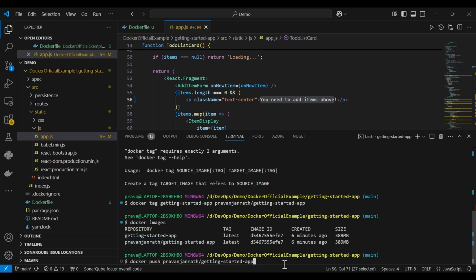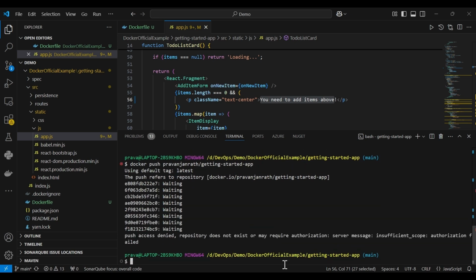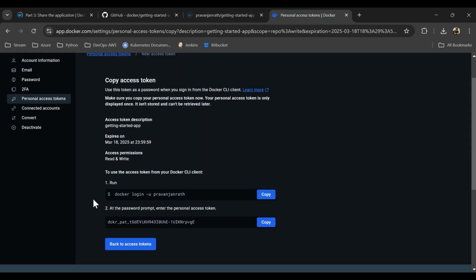Paste it and then enter. Okay, so now this is uploading it to the repository. Okay, the push access is denied. Repository does not exist. Okay, so first we will have to log in. We have not authorized it, that's why. So let's authorize it.